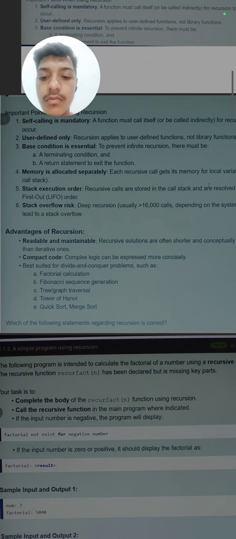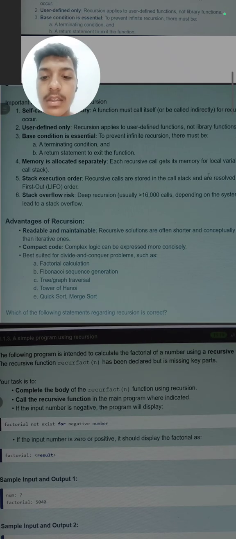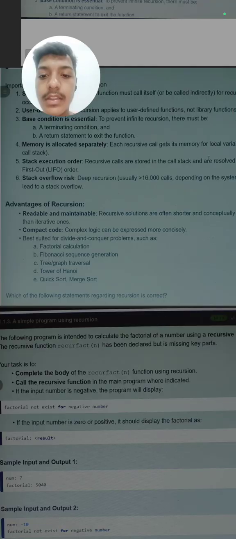And now we will read about the advantages of using recursion. The first advantage is readable and maintainable. Recursive functions can be easily read and maintained as there are fewer lines. Second is compact code. It will crack the code in an easier way. It will not give us complex code.